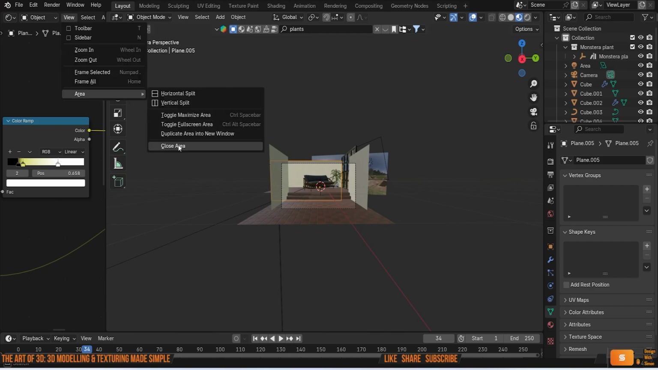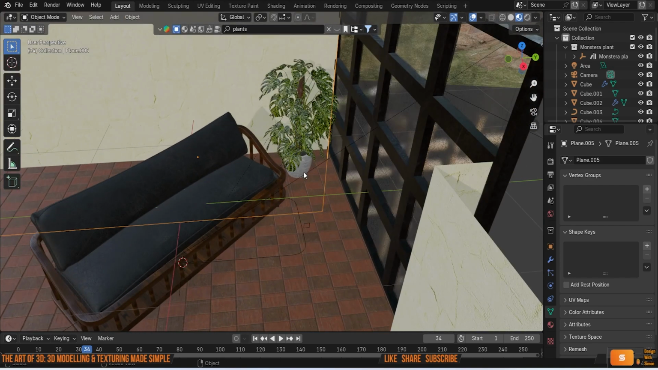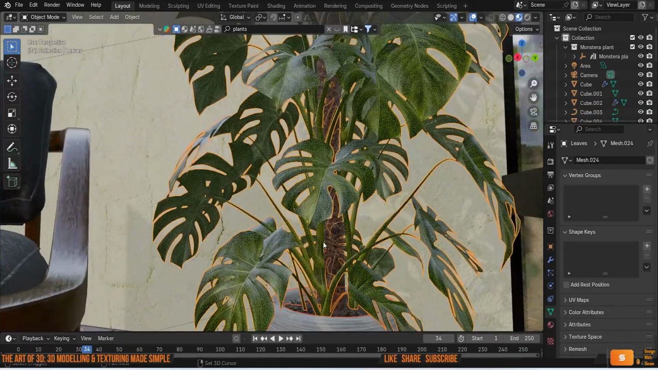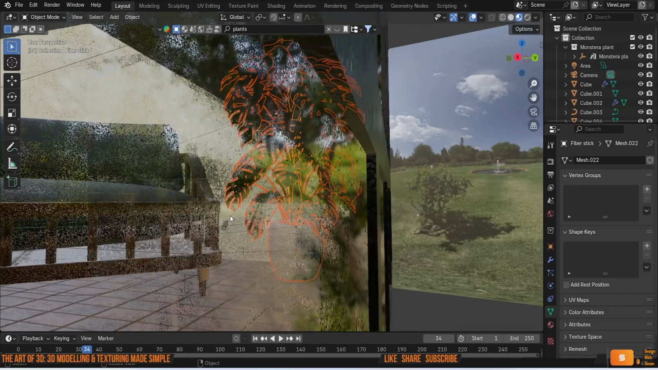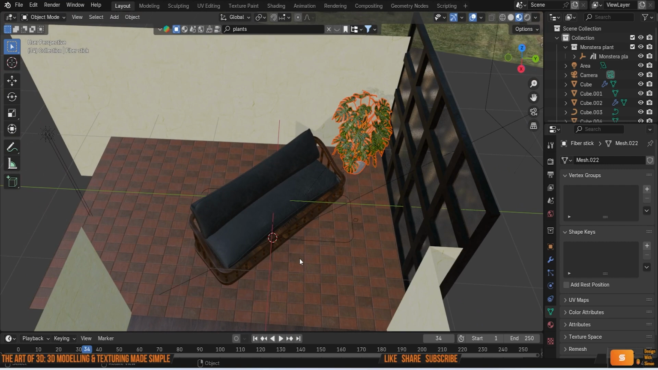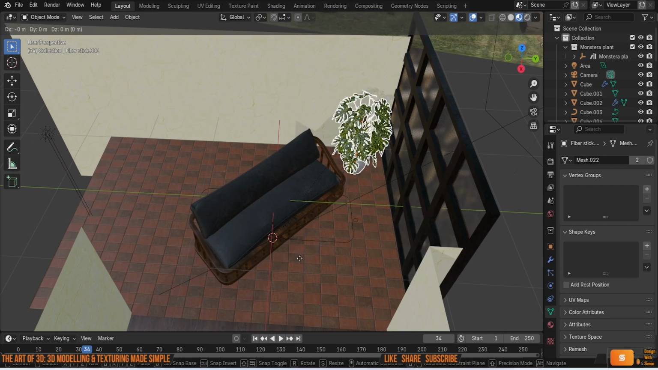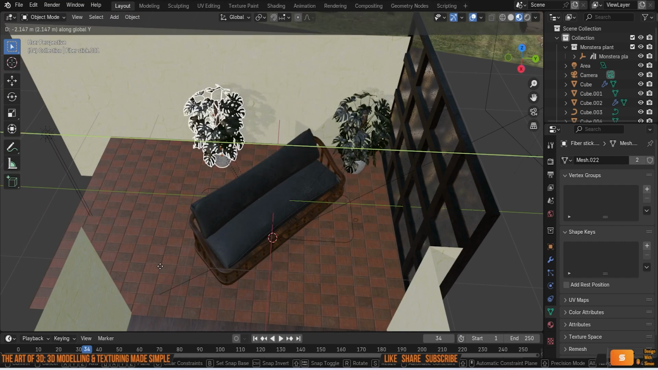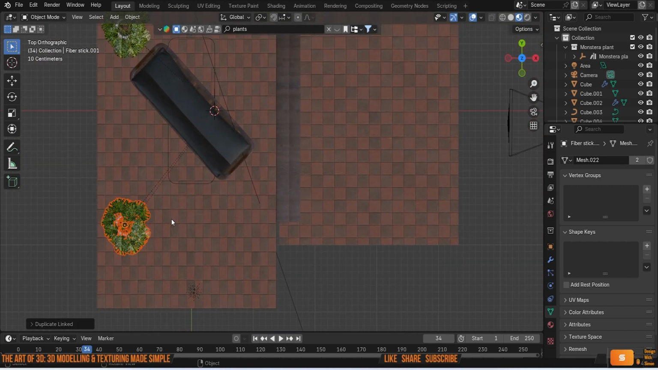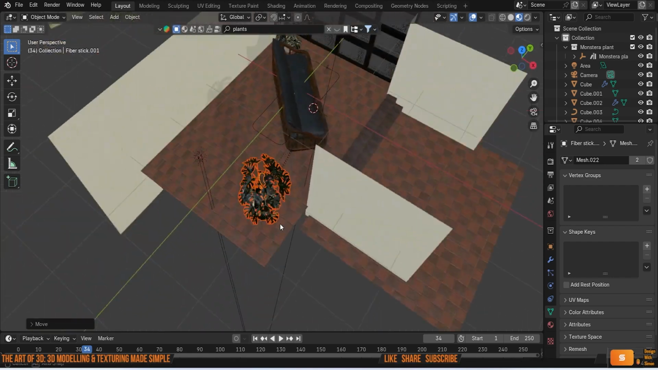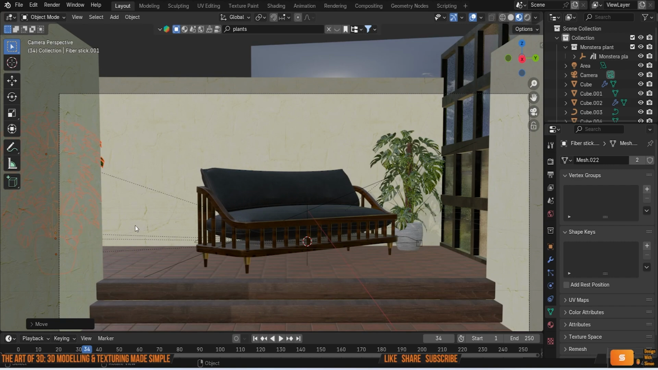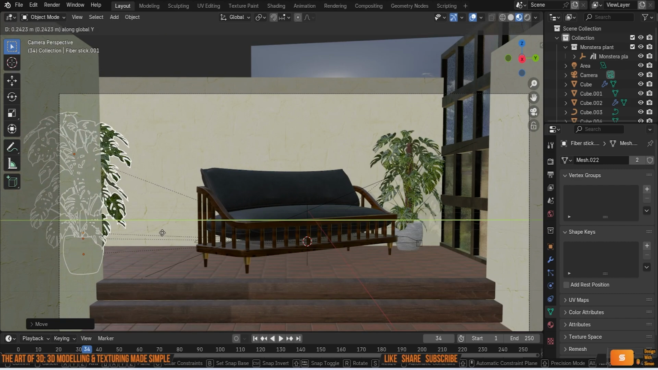View, area, close area. I'm actually going to take this plant. Now, what you want to do if you're going to take more than one plant, don't Shift D to duplicate, Alt D to create an instance. Because that way it's not going to bog your computer down loads. Bring that up just a little bit.